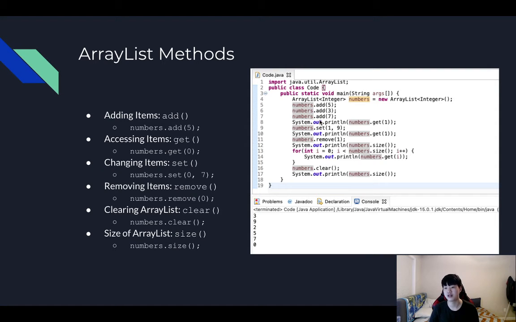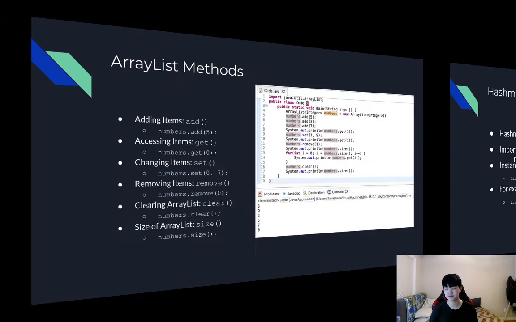And it's going to print it out, which is going to be 5 and 7, because remember, we popped out that middle element, right? So that's why it prints 5 and 7 here. And then we're going to clear the whole entire array list, and then we're trying to print numbers.size. The array list is gone, it's cleared. It's not deleted, but everything inside the array list is deleted. So because that's gone, numbers.size will just return 0 because we have nothing in the array list.